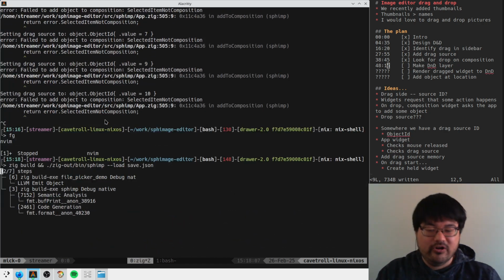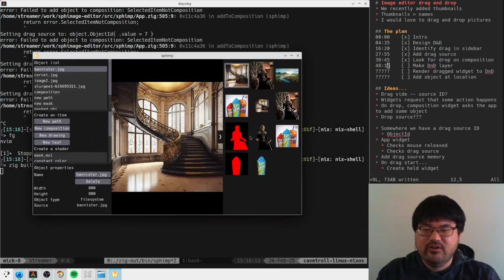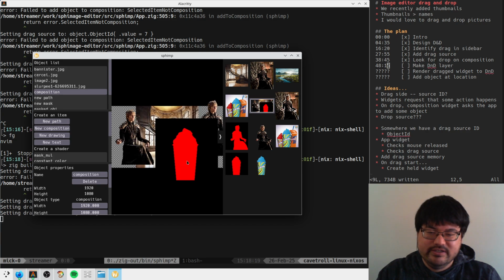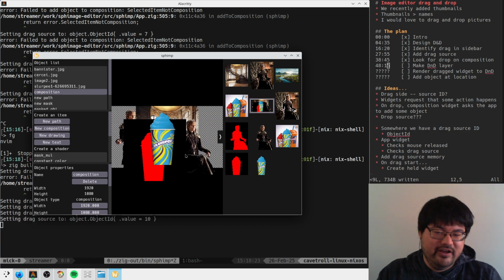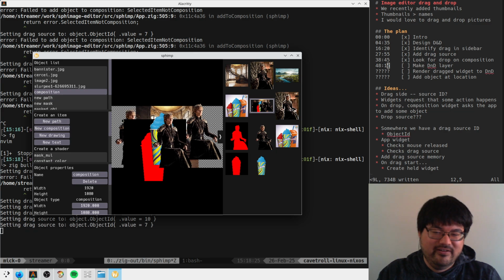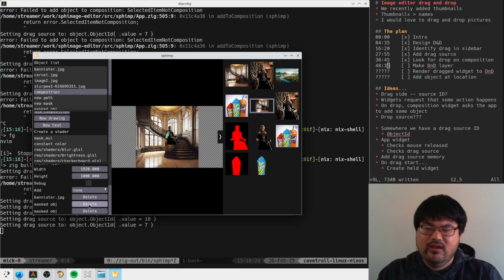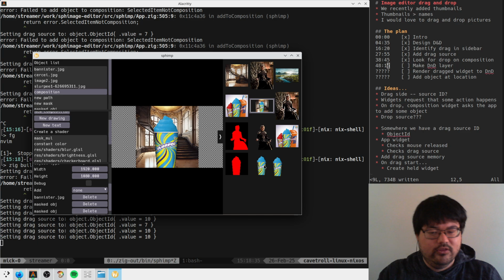Cool. So that works. Whether or not it's good is up for debate. But at the very least, if we go to the composition, we drag this guy in here now, it's kind of sick. Right? That's kind of hype. Like I'm kind of down. And now I think that the only thing that I don't like here is that wait, what?